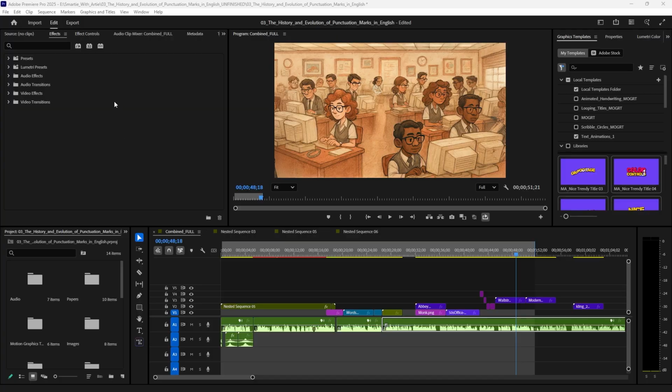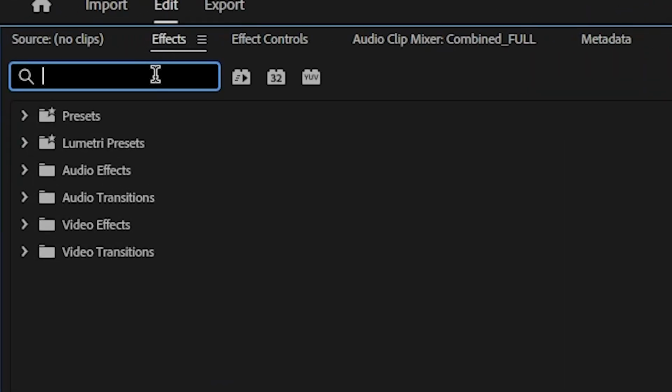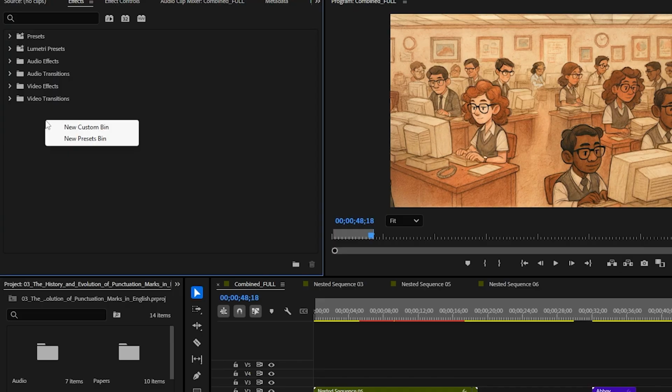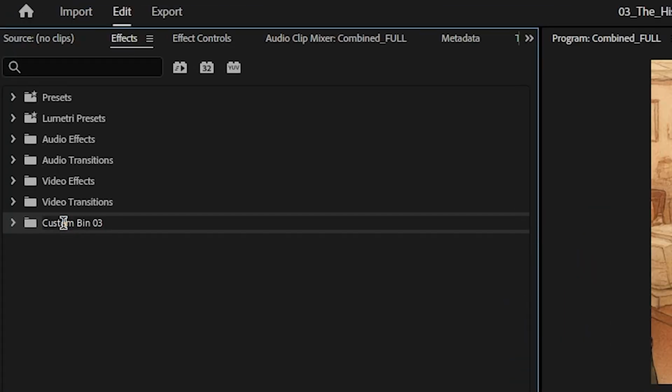If you're anything like me, you're constantly searching in your effects panel in Premiere, and I search the same effects again and again, so I'm constantly typing in the same words again and again. And there's an easier way to access these effects that you use all the time, and that's by creating your own custom bin here. So if I right-click within this panel, I can create a new custom bin, and I can name this whatever I want.